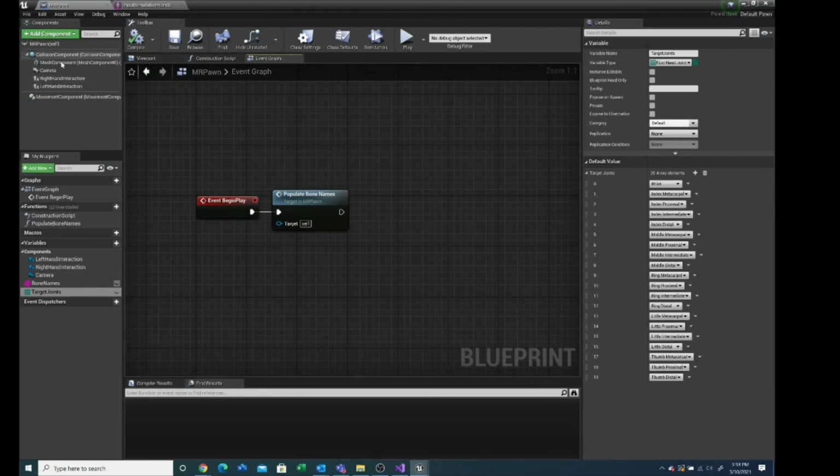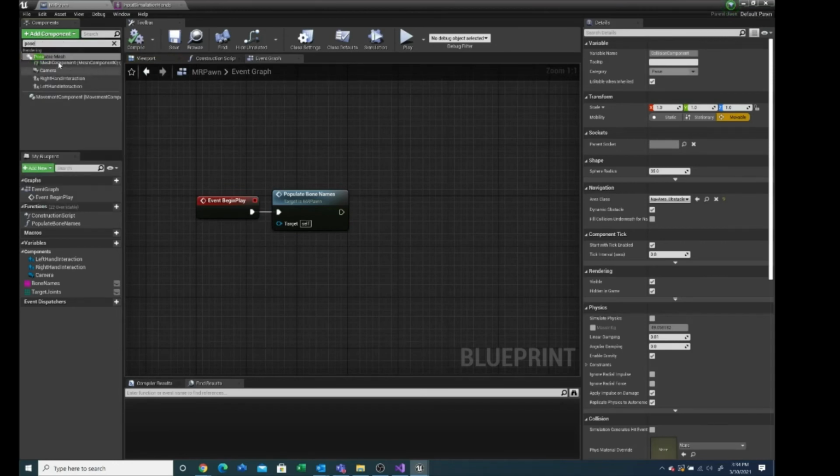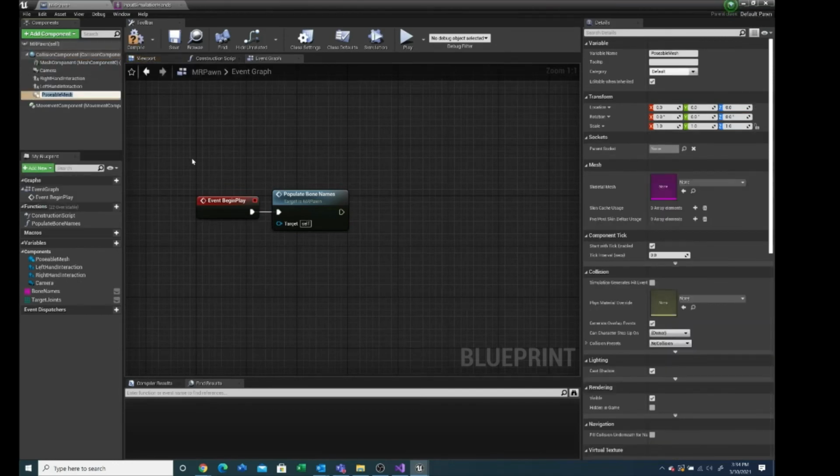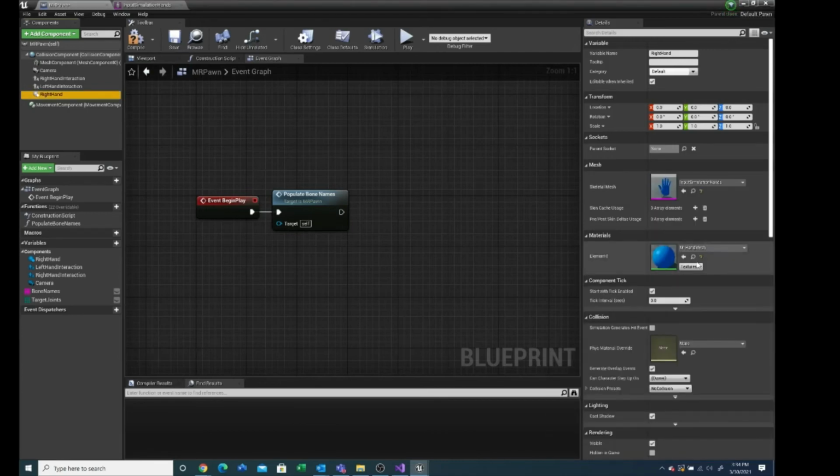Next, we need a mesh to actually work with. So I'm going to add a new posable mesh. This is a subset of skeletal mesh that you can just pose programmatically without any animation. So I'm going to call this right hand. And as the mesh itself, I'm going to use this input simulation hands, and I'll just leave it on the default material, but of course you can change it to any material that you would like.